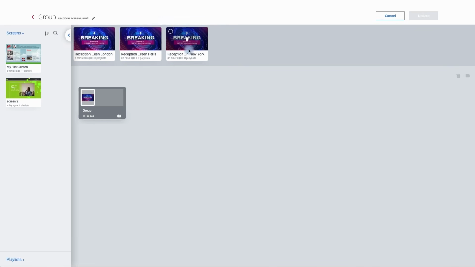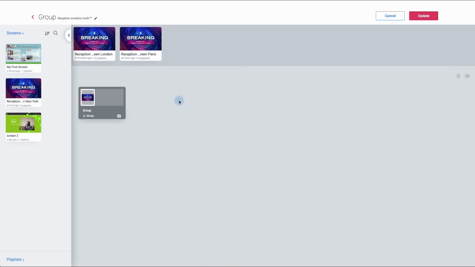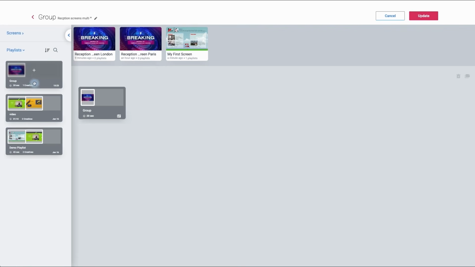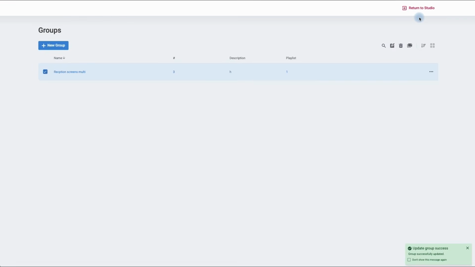So I've currently got these 3 screens in, so I'm going to remove New York from it and I'm going to add in my first screen instead. I've now set these players so they're all in one group. If I now move down and click on playlists, I can then choose what I would like them to play. So it could be this player here, and I can remove out the old one, and then all I need to do is click update, and the content of the group will now update within a couple of minutes.